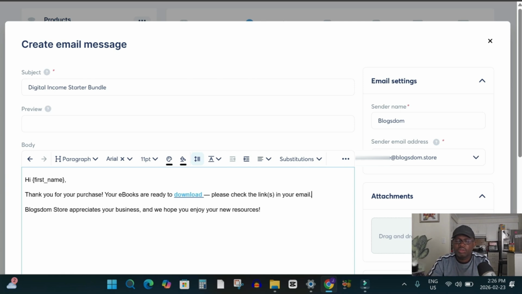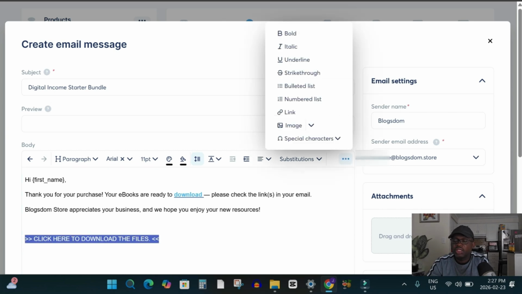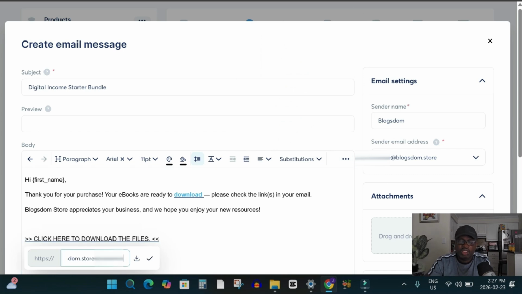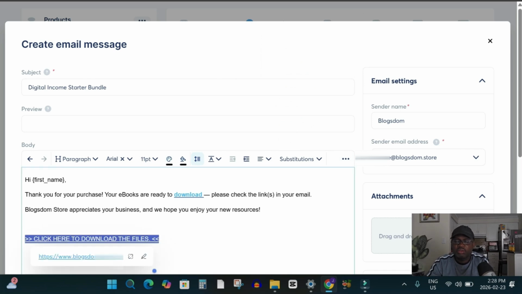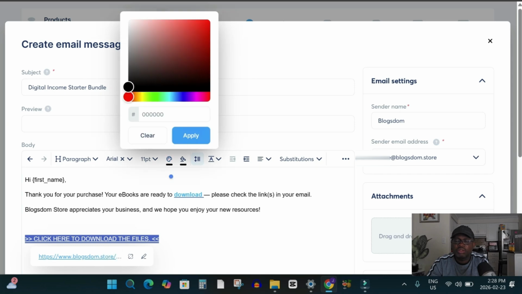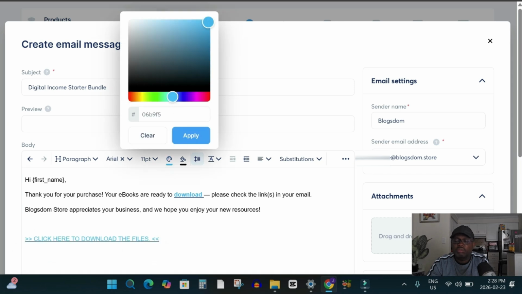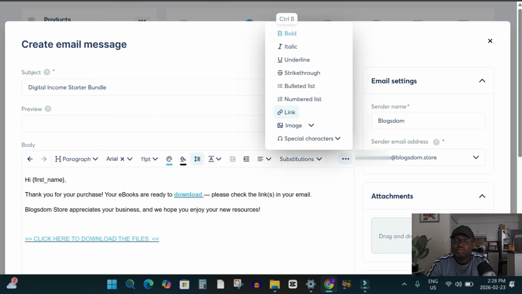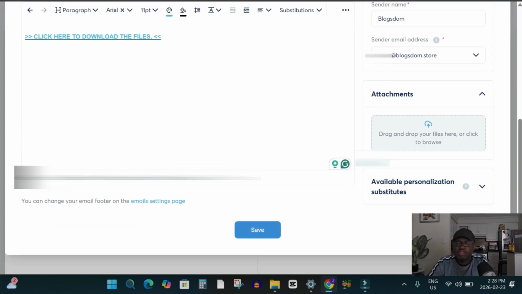And now I'll show you another thing I like to add, because people tend to forget about this. I'll add this special character and I'll type, click here to download the files, like that. Then I'll copy the link again and highlight it, click on the 3 menu here and link, then paste it again, click on the check sign, and I will change the color one more time to blue. I like using blue for download, and I'll bold it. All right, and click on save.